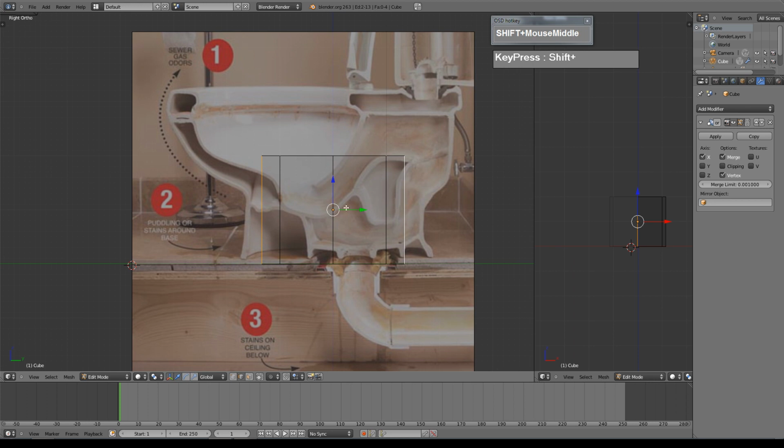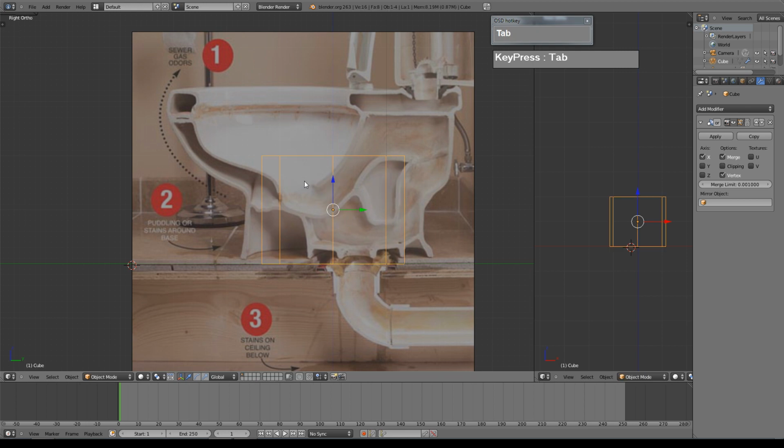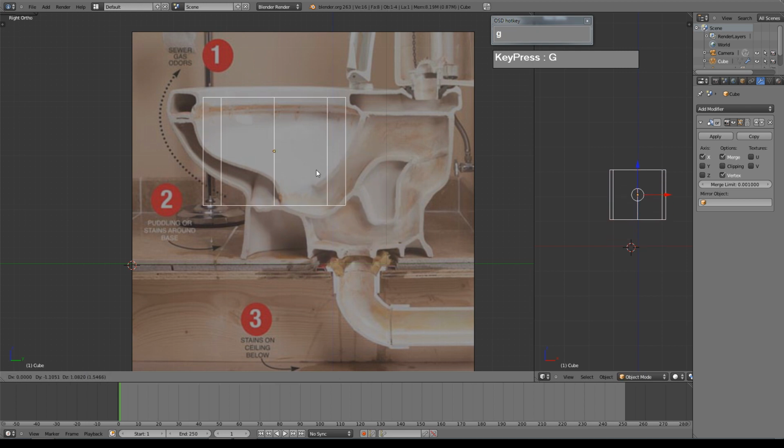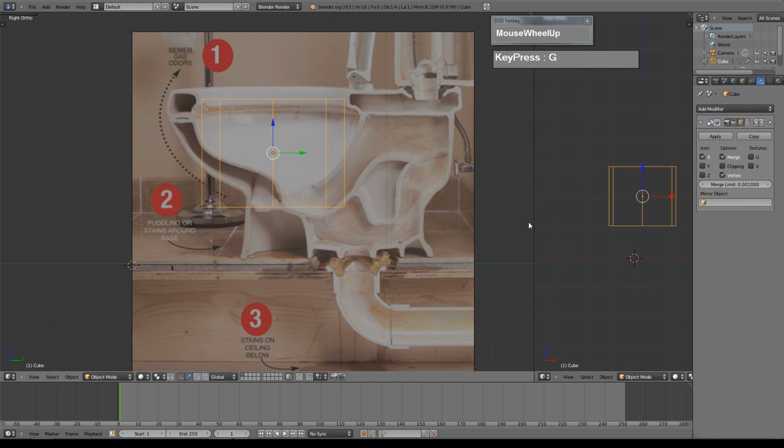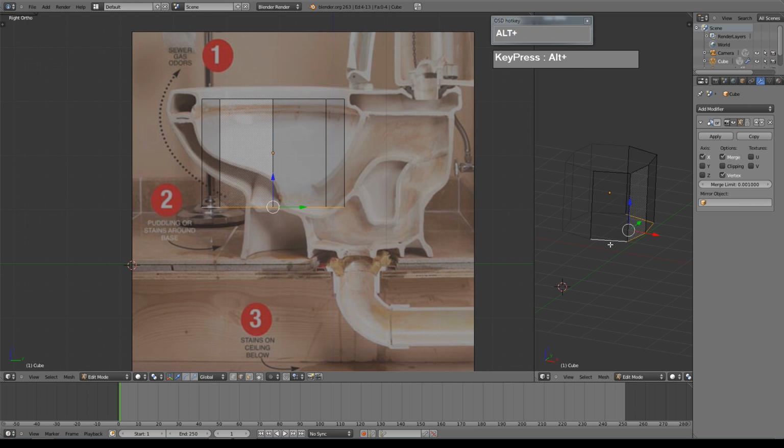So I'm going to go back to object mode for the time being. Just press Tab to go to object mode, then press G to grab the cube until it is lined up to the toilet bowl, like so. Alright, so now I'm going to select the bottom of the cube. I'm just going to temporarily go to orthographic view here, and I'm going to select the bottom edge. So I go to edit mode by pressing Tab, press Alt and right mouse click to select the bottom edge, and I'm going to scale it down.